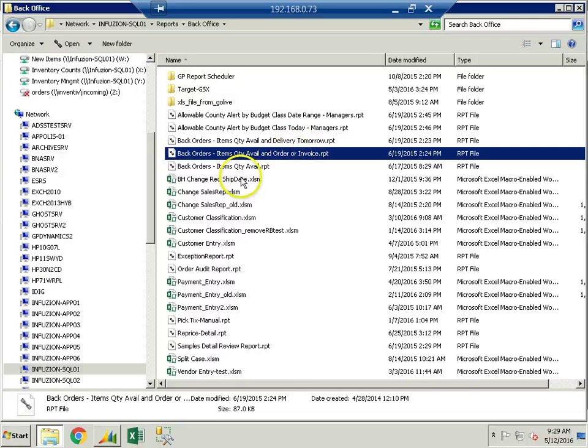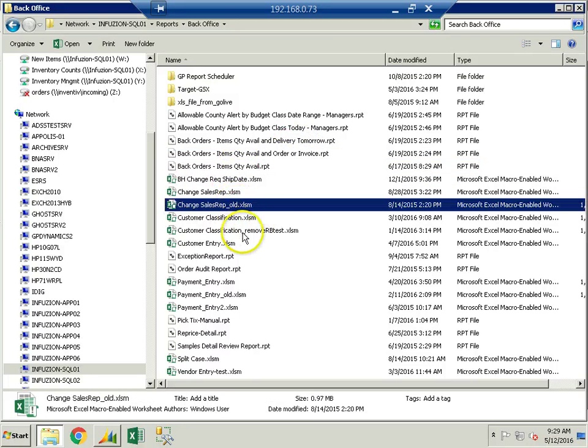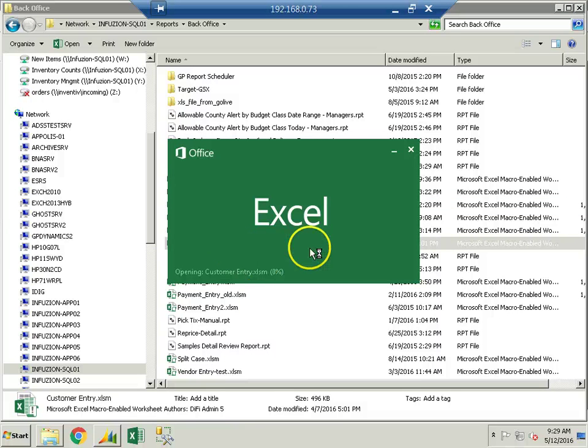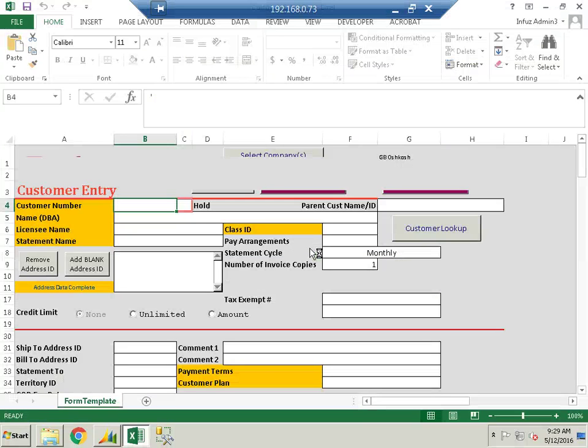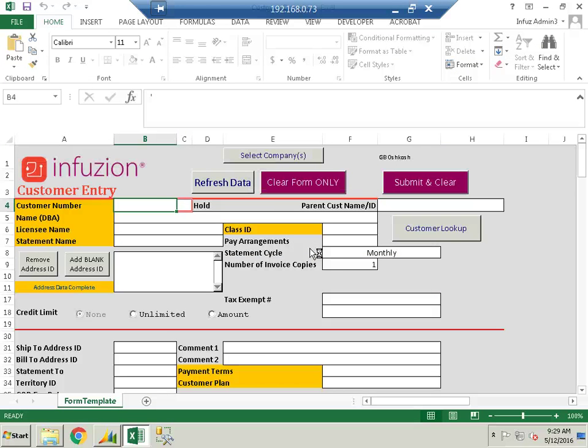And then you're also going to have access to all of these Excel workbooks. We're going to go through each one of these in a walkthrough, but these workbooks serve as real-time updates inside of Infusion. So you don't have to be inside of the system to add a new customer. You can add a new customer from this Excel workbook. And as soon as you hit submit, it imports it into the system and you're done.